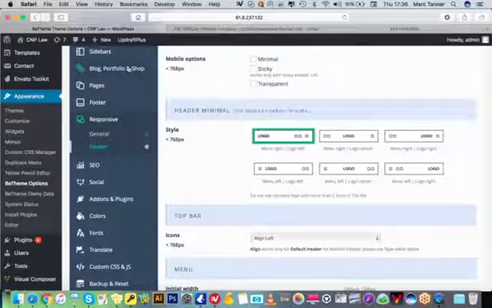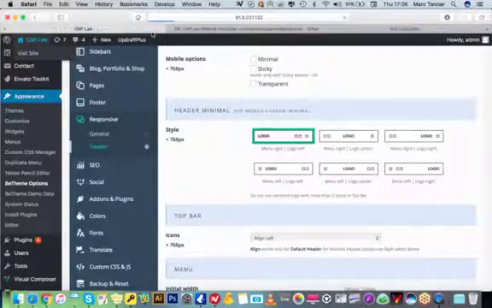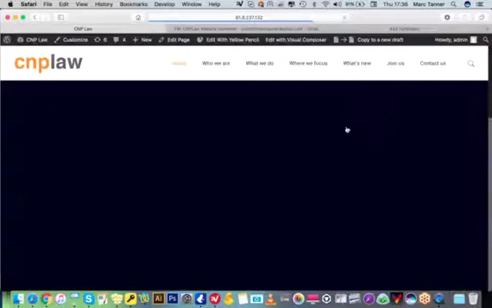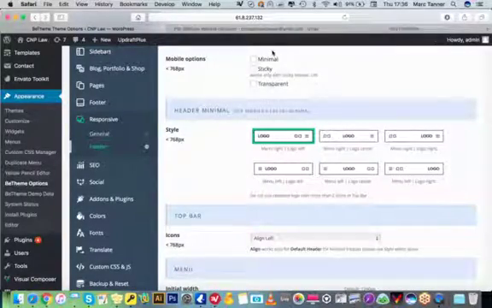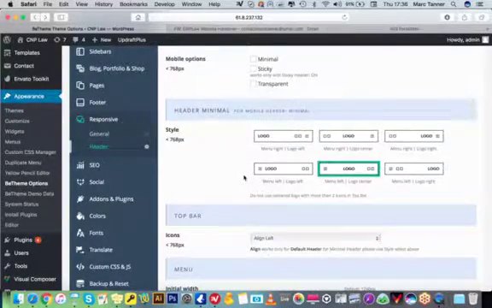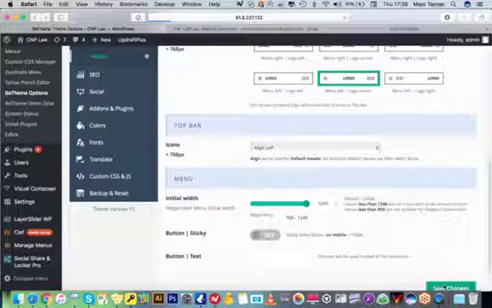Oh, sorry, menu right. Where is it? Menu left, menu right. Okay, menu left, logo right. Menu left, logo center. Sorry, that's where I'm all over the place today.